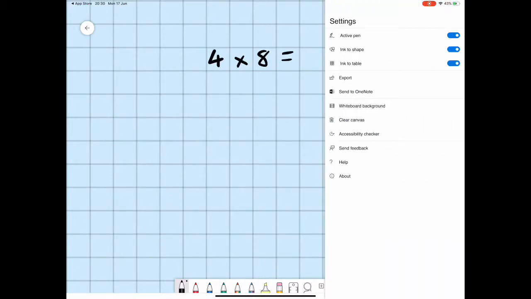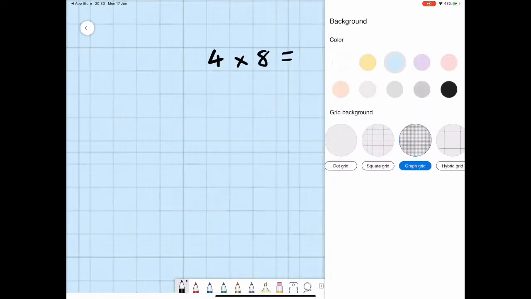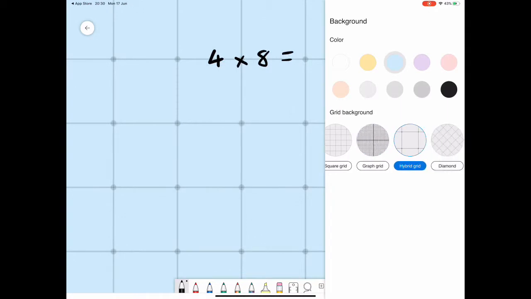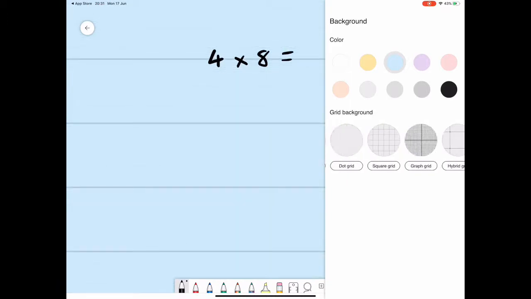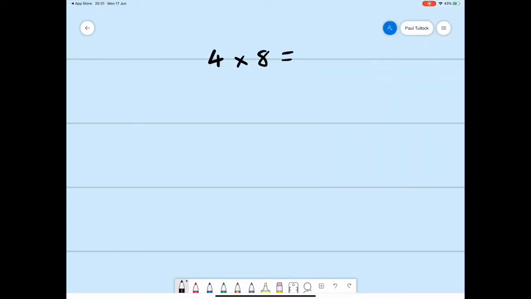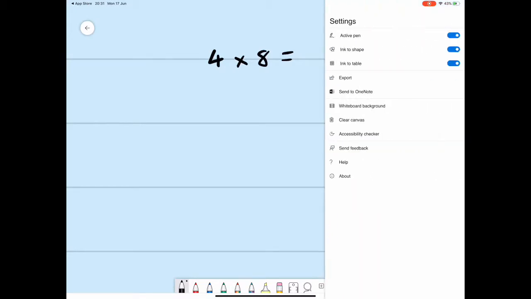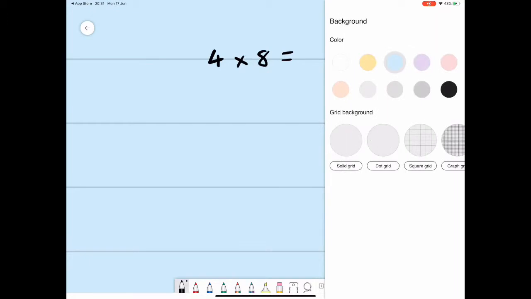On the other backgrounds there, you've got graph paper, hybrid paper, lots and lots of different stuff that you can choose from there. Wide rule, narrow rule, it's all there for you to get started and use this as a whiteboard. Perfect for teaching. So we've looked at the background, let's have a look at the tools underneath here. So I'm just going to go back to the normal white background here. So I'm just tapping there, change that color, and I'm just going to come out of here.